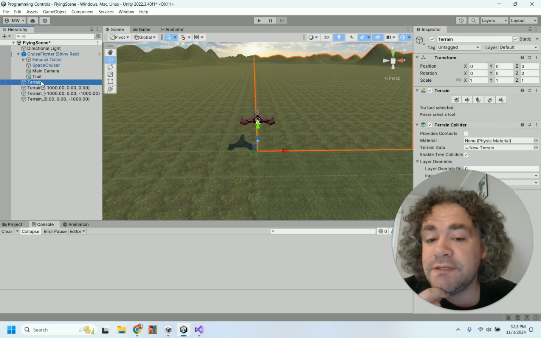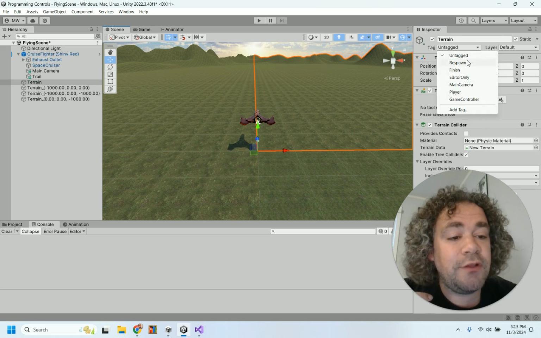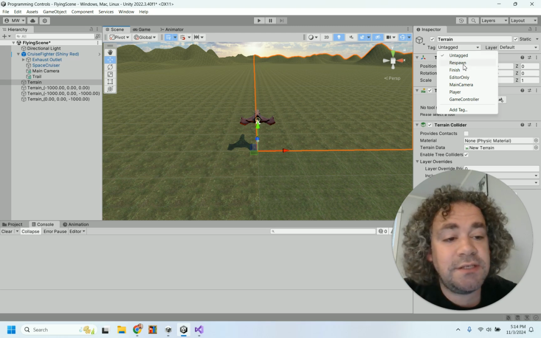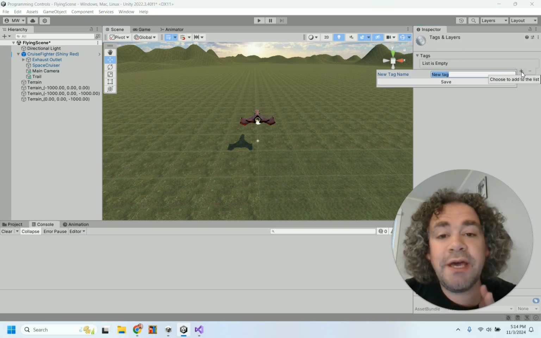My terrains, I need to set a tag for them. If I look through the list here, there's already a lot of tags. But that doesn't mean I'm limited to just these, because if I'm looking through this, none of these really fit what I feel like my terrain should be. So I'm going to add a new tag. Now that I've done that, it takes me to this area where it says tags, list is empty. I can click this plus sign here, and I'm going to go ahead and name a new tag.